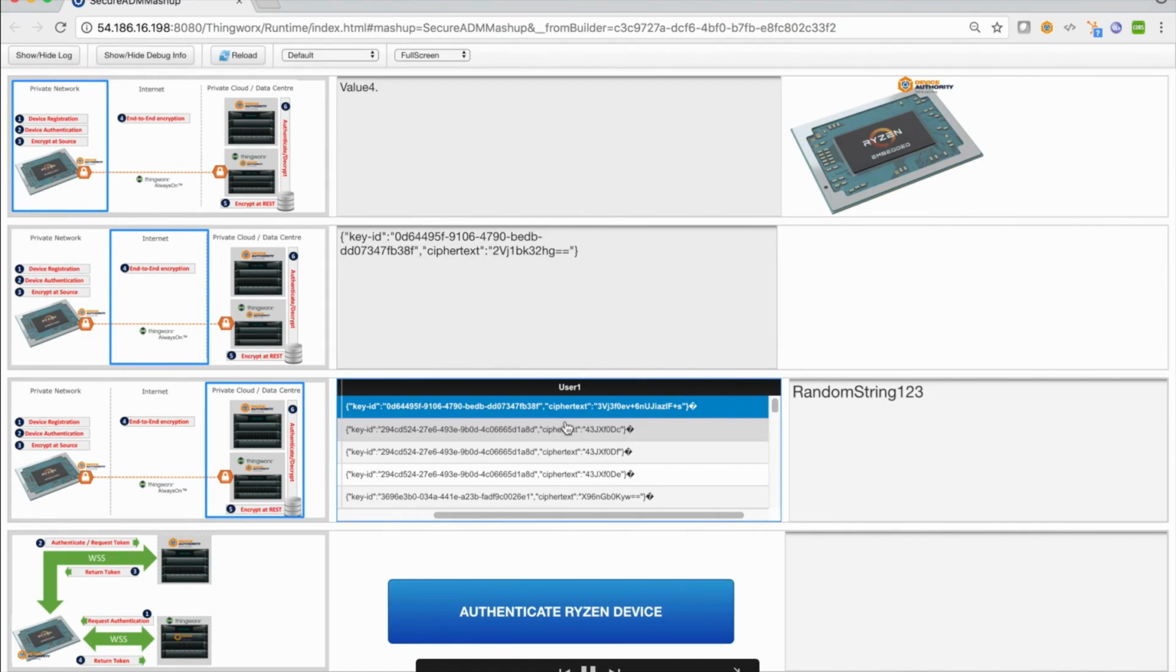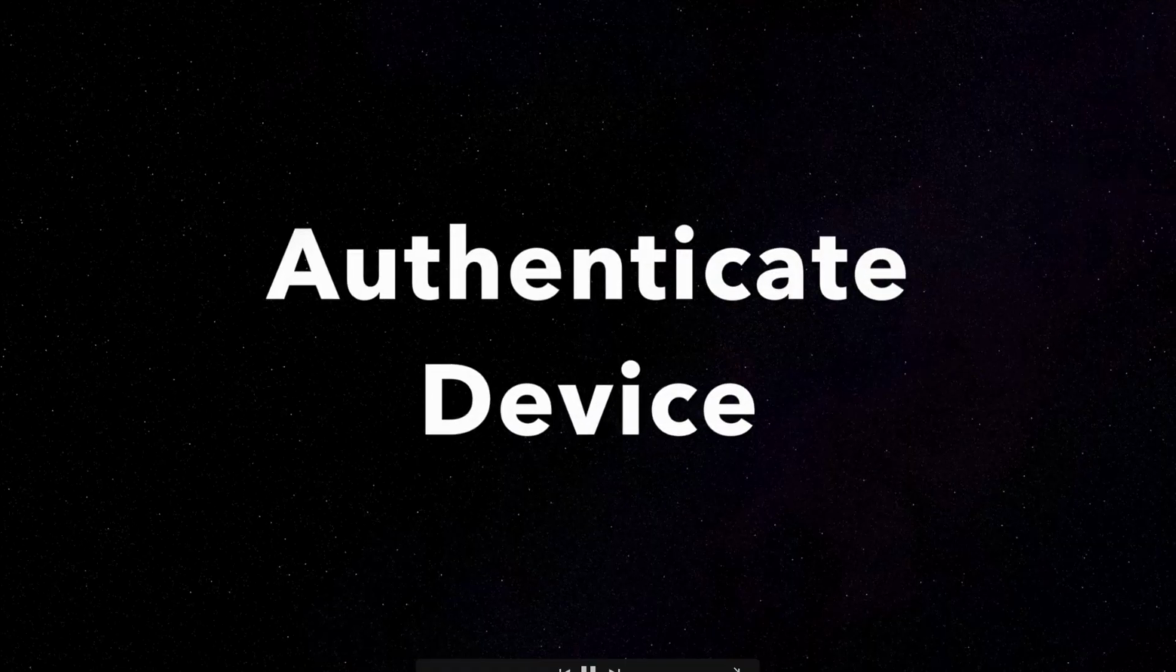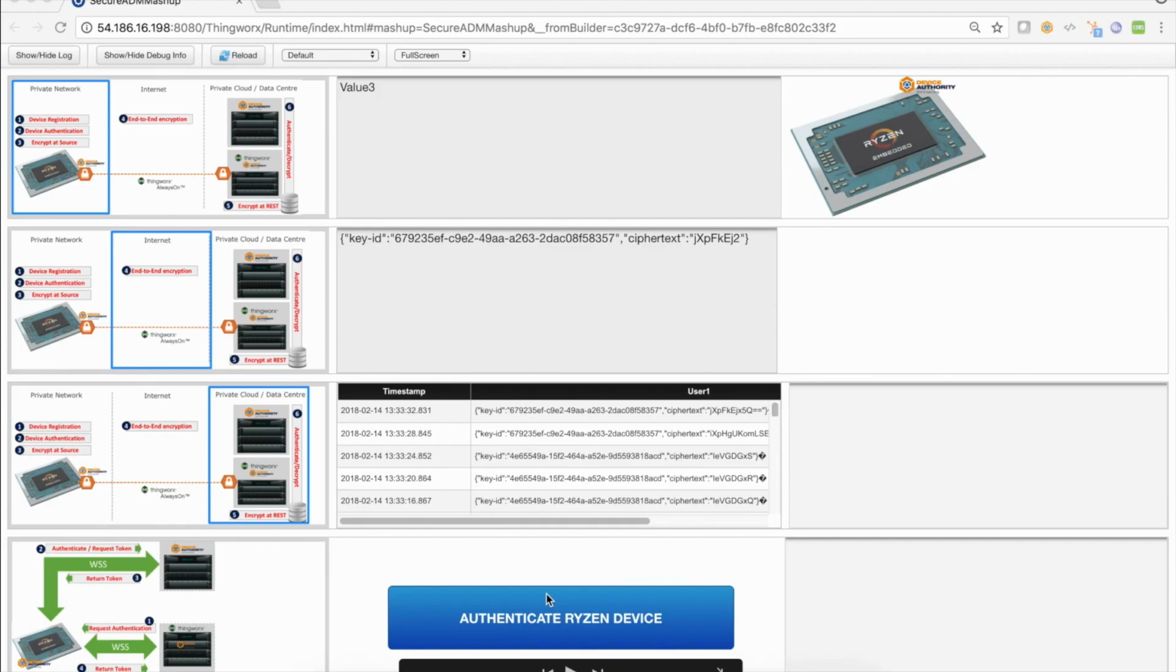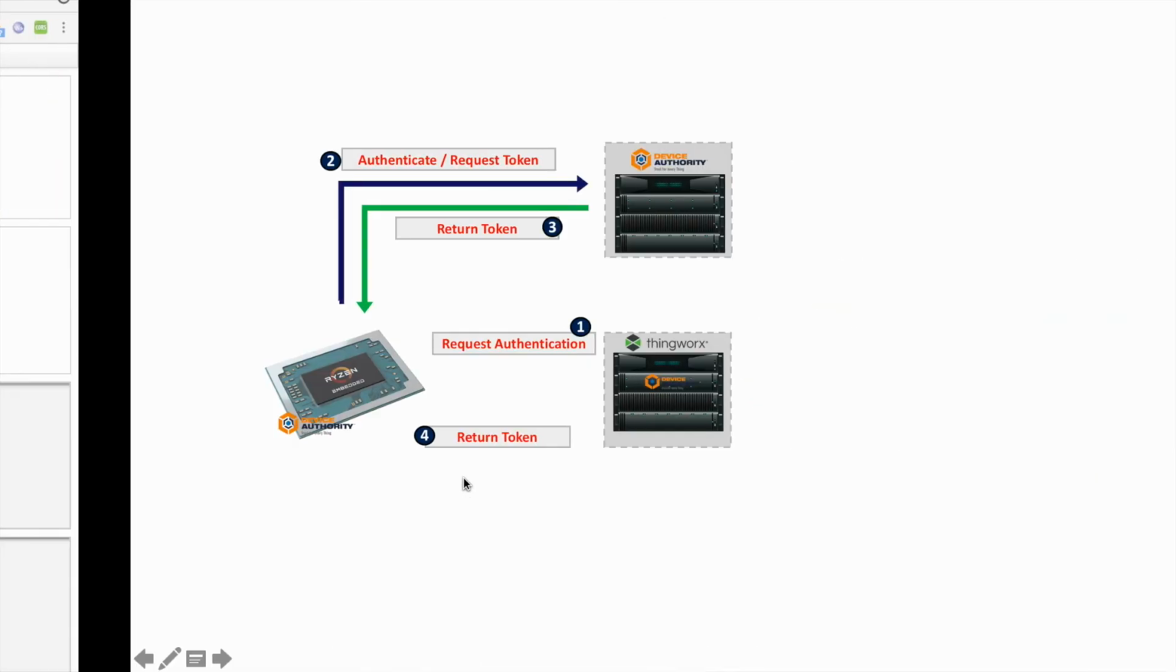Next we are going to look at device authentication. If you have thousands of devices connecting into your IoT platform, you want to make sure that all of those devices really are legitimate. KeyScaler delivers a robust, scalable solution to address this problem. We're going to see that next. What I've put in place here is a blue button to authenticate the Ryzen device. Let's have a closer look at that.